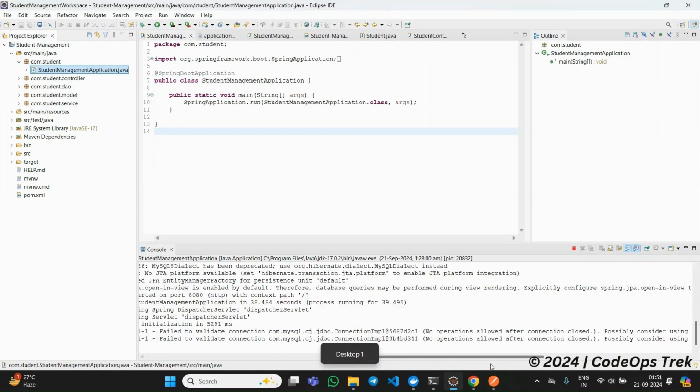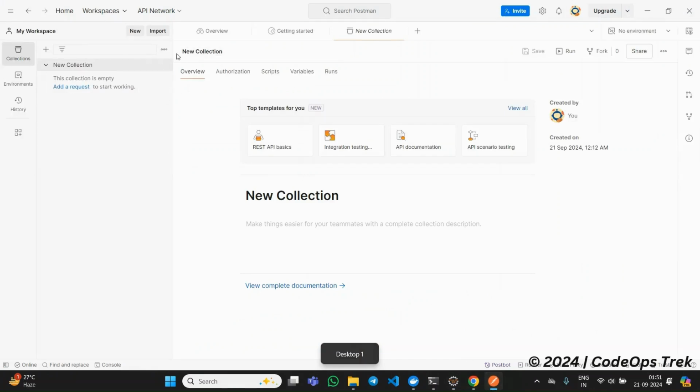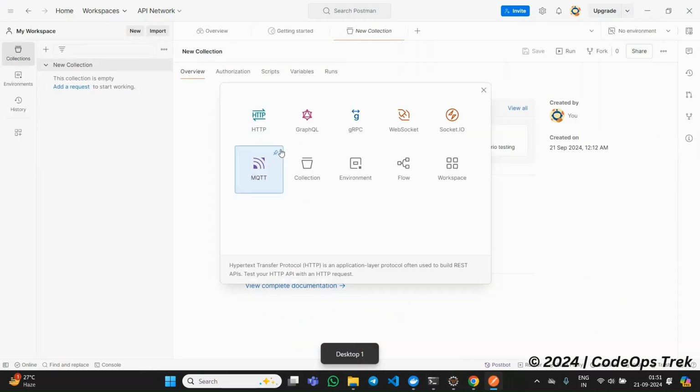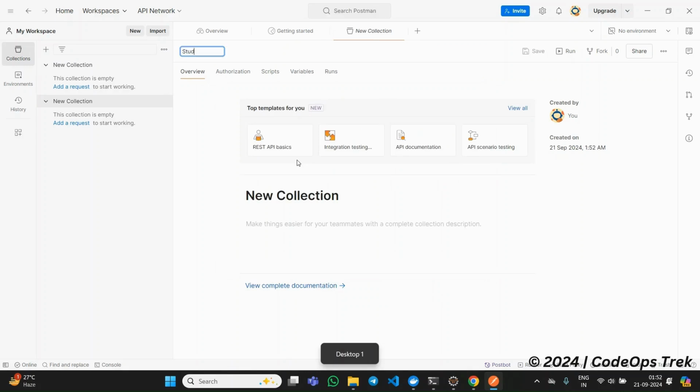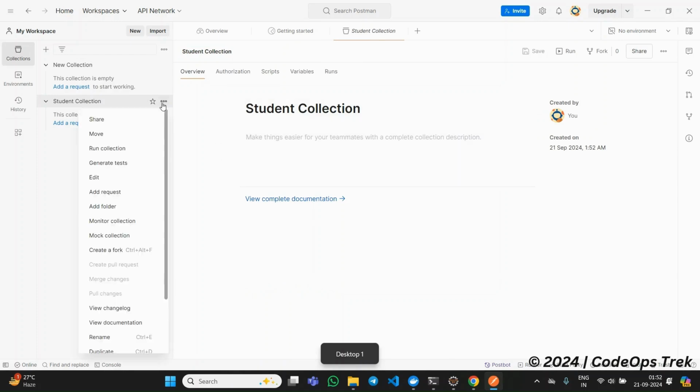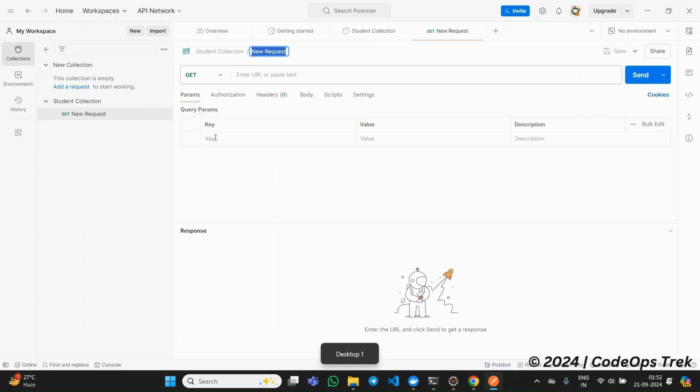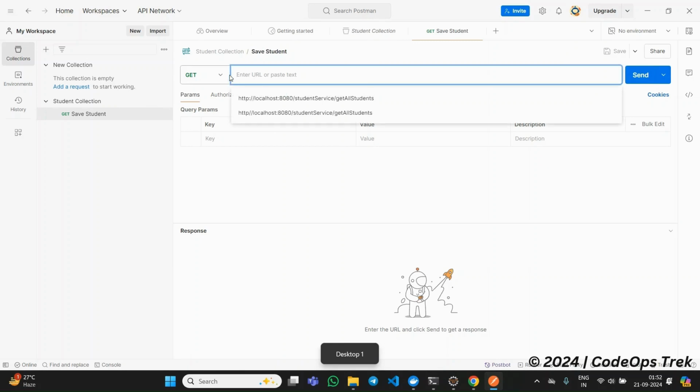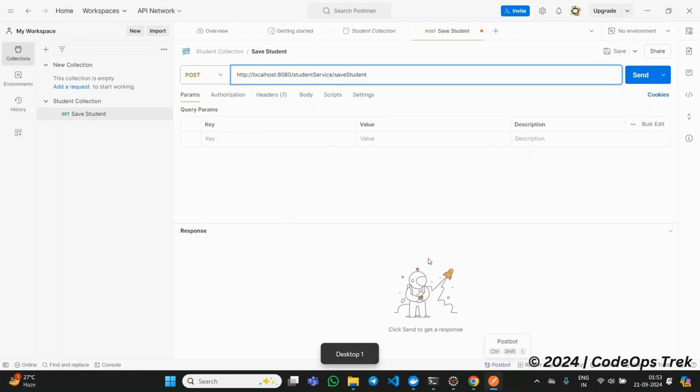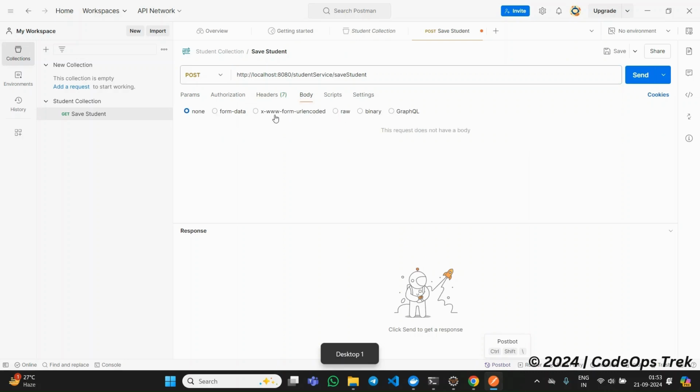Moving towards the final part of our tutorial, we'll now test our APIs using Postman. First, open your Postman application and create a new workspace, naming it Student Collection. To test the first API, which saves a student, create a new request and name it Save Student. Set the HTTP method to post and enter the URL as http://localhost:8080/student-service/save-student. In the body section, select raw and choose JSON format. Then, input a sample student JSON object.